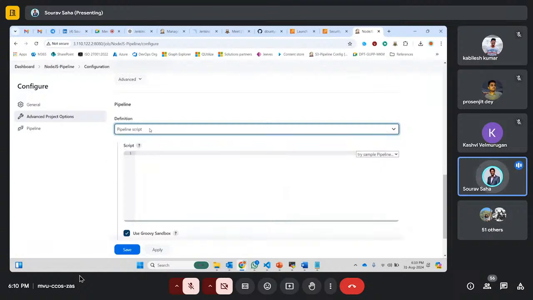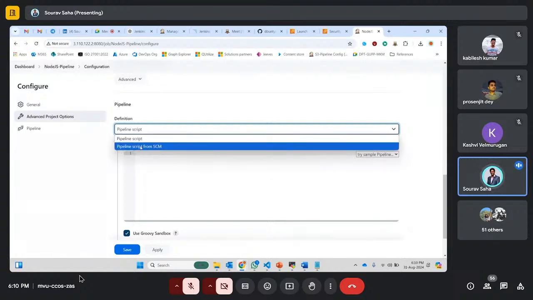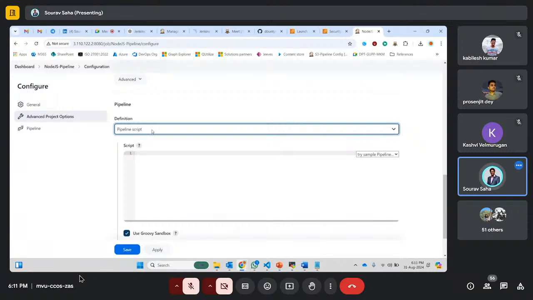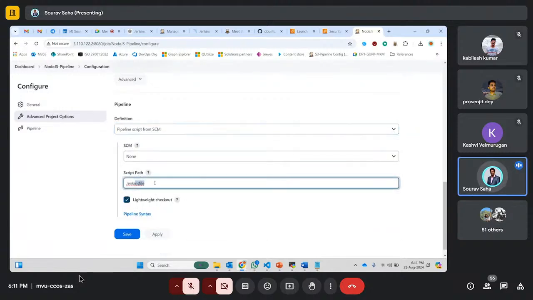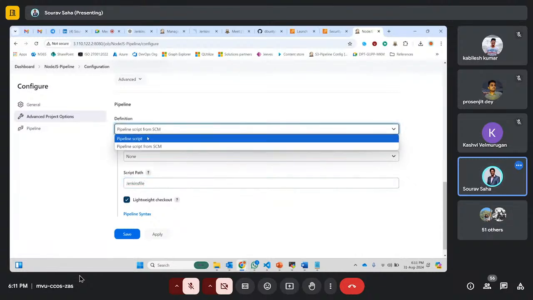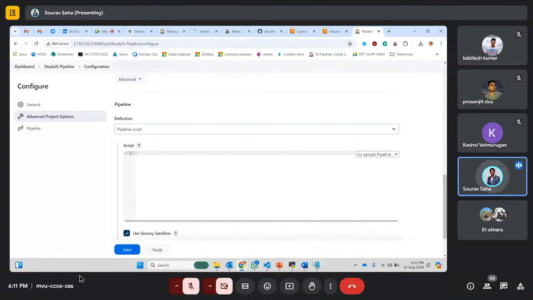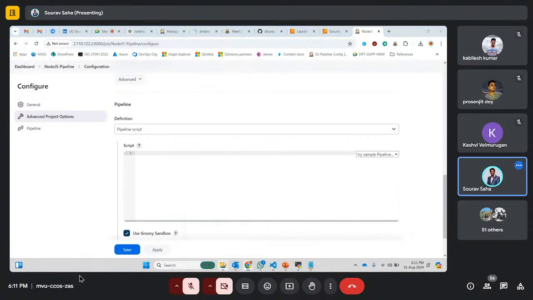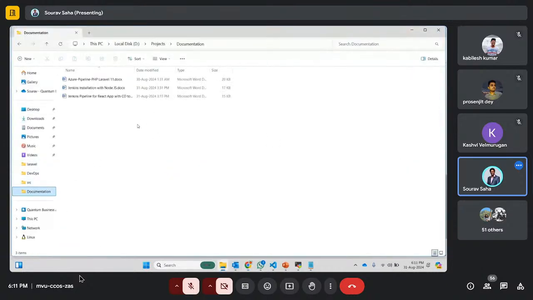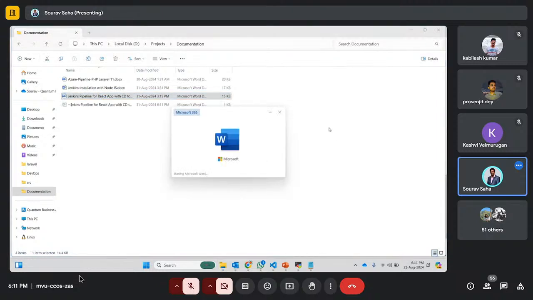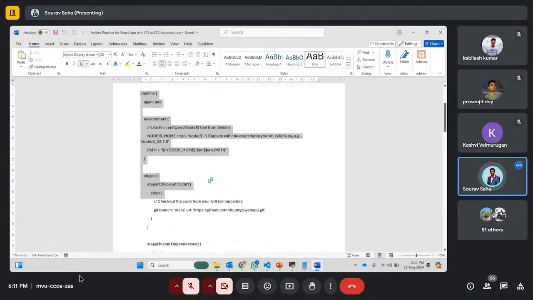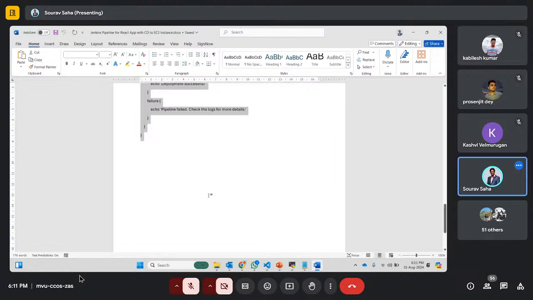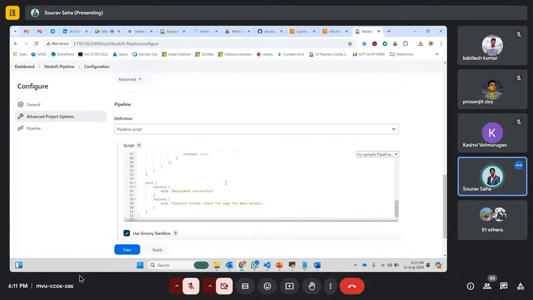If you have your pipeline script ready with you, you can choose pipeline script from SCM. If you don't have it, you will choose the pipeline script. If you have it in SCM, you have to mention the script path where you have put it. Okay, so I will choose the pipeline script. I do have a pipeline script ready, so I will open my next document. So this is my pipeline script, and I have put it here.